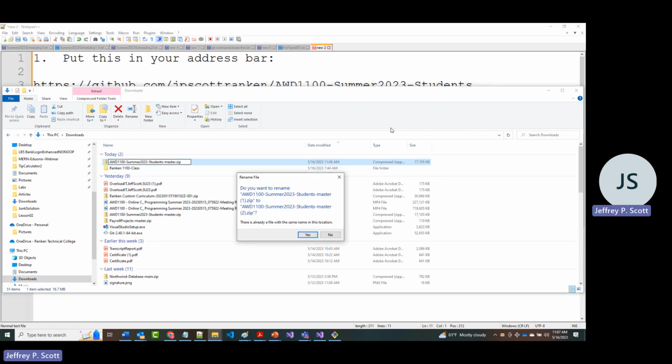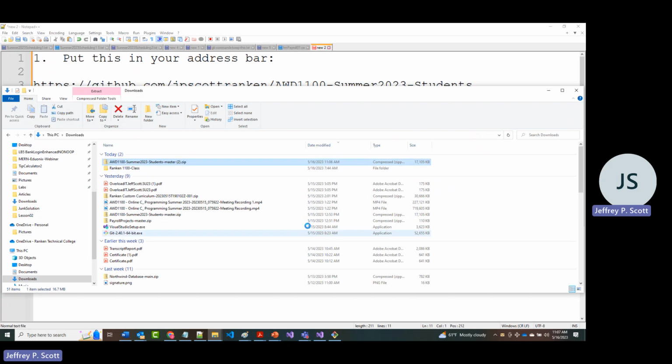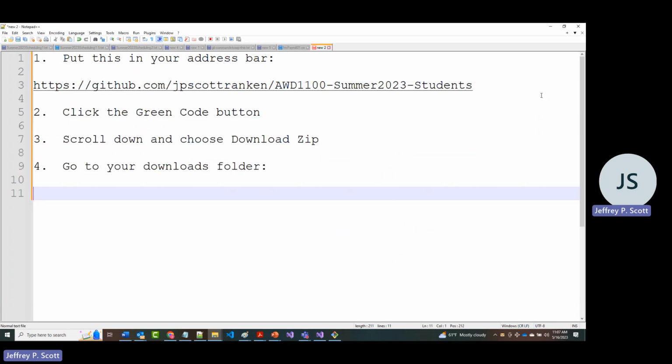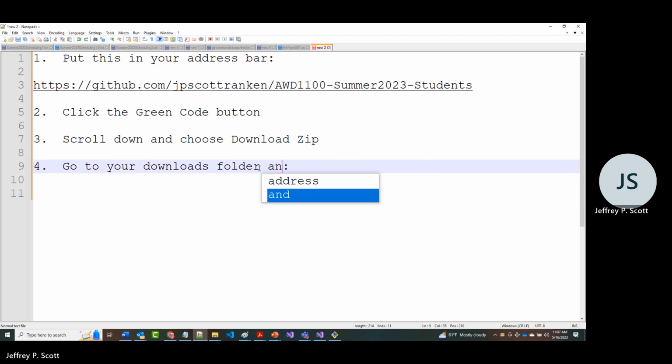All right, so go to your downloads folder. Yes, I want to rename it. So, oh, it's okay. It's not going to let me. That's okay. Well, all right. And find this file.